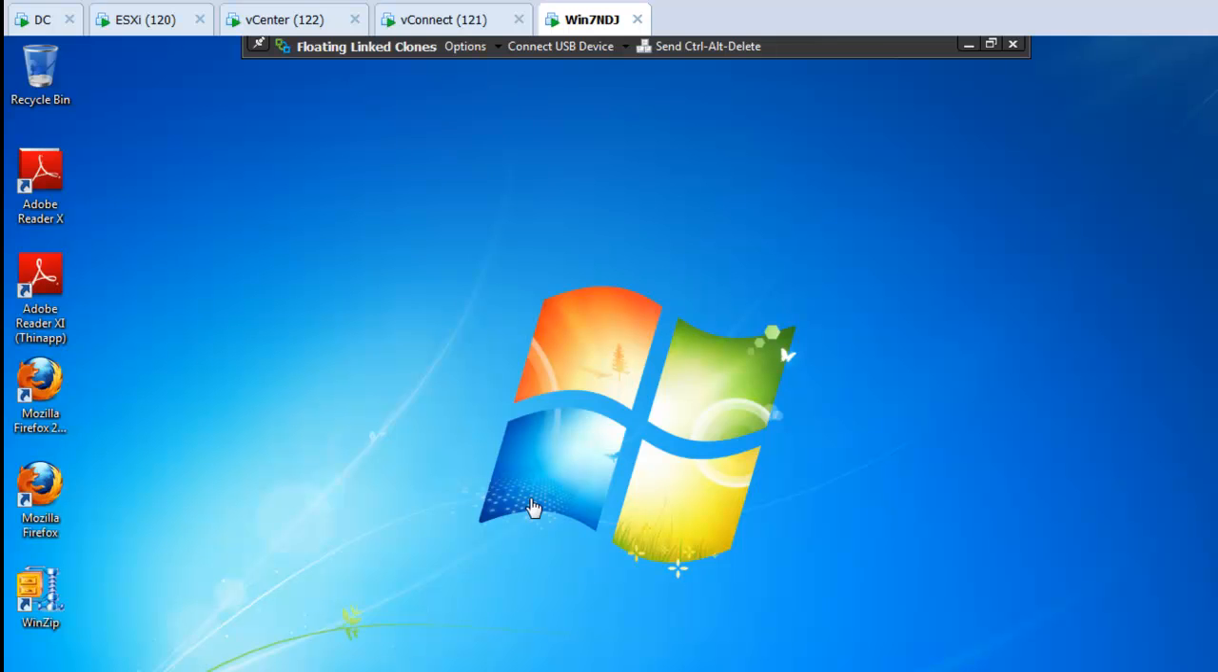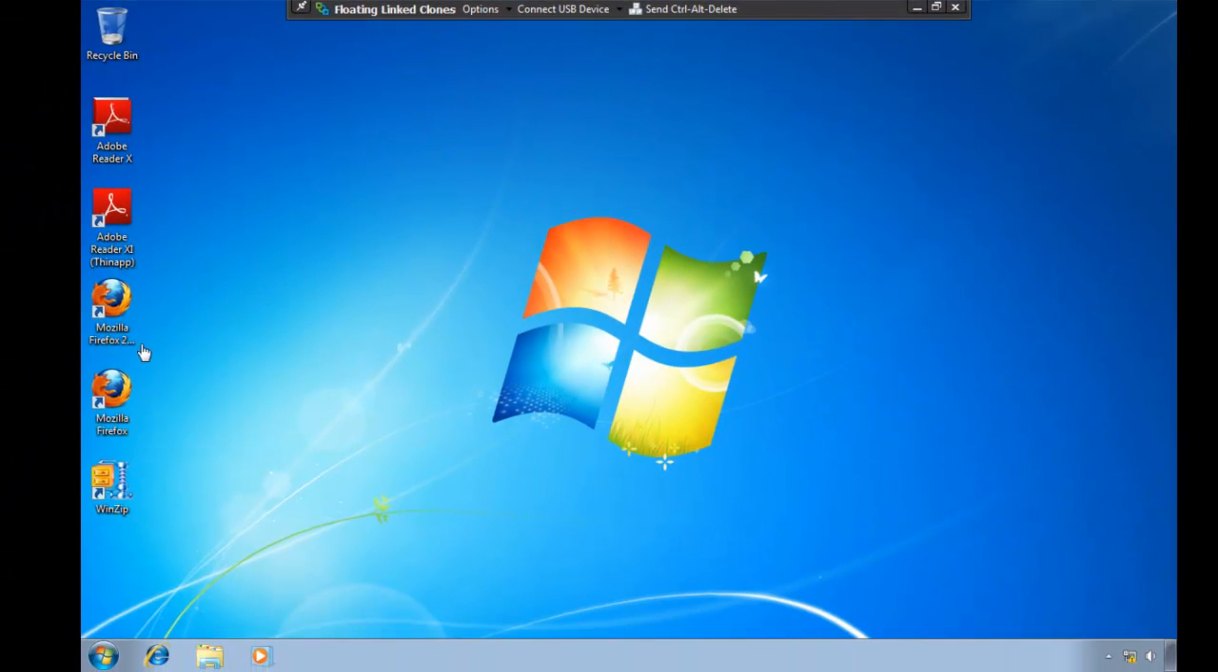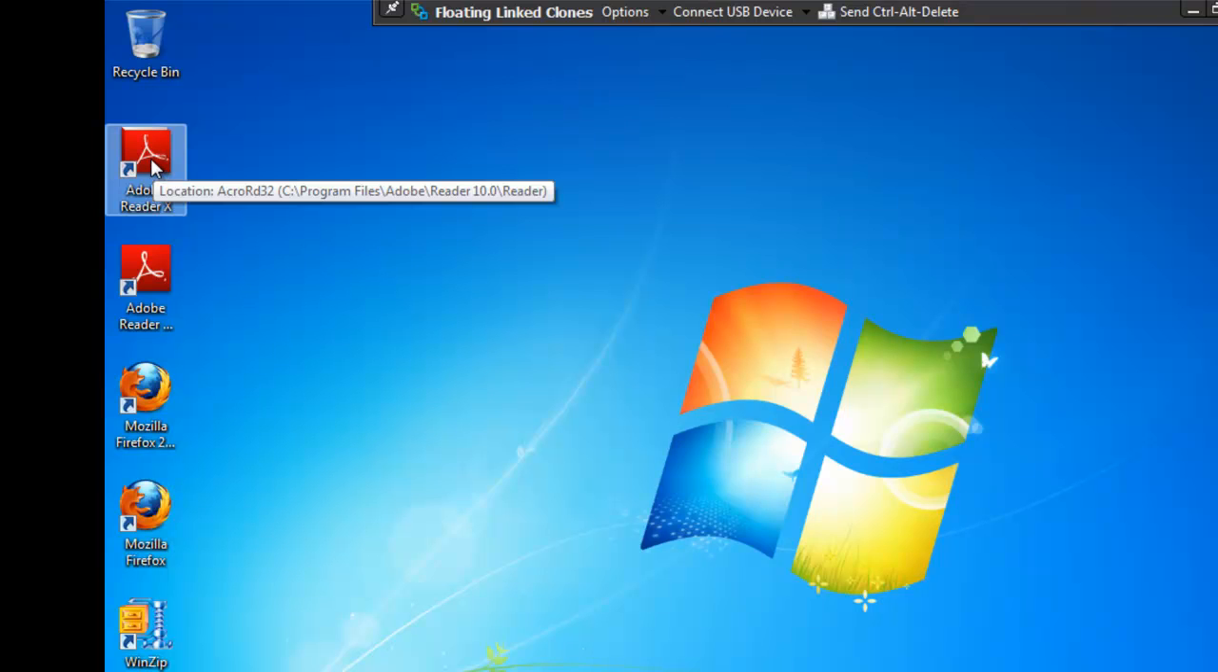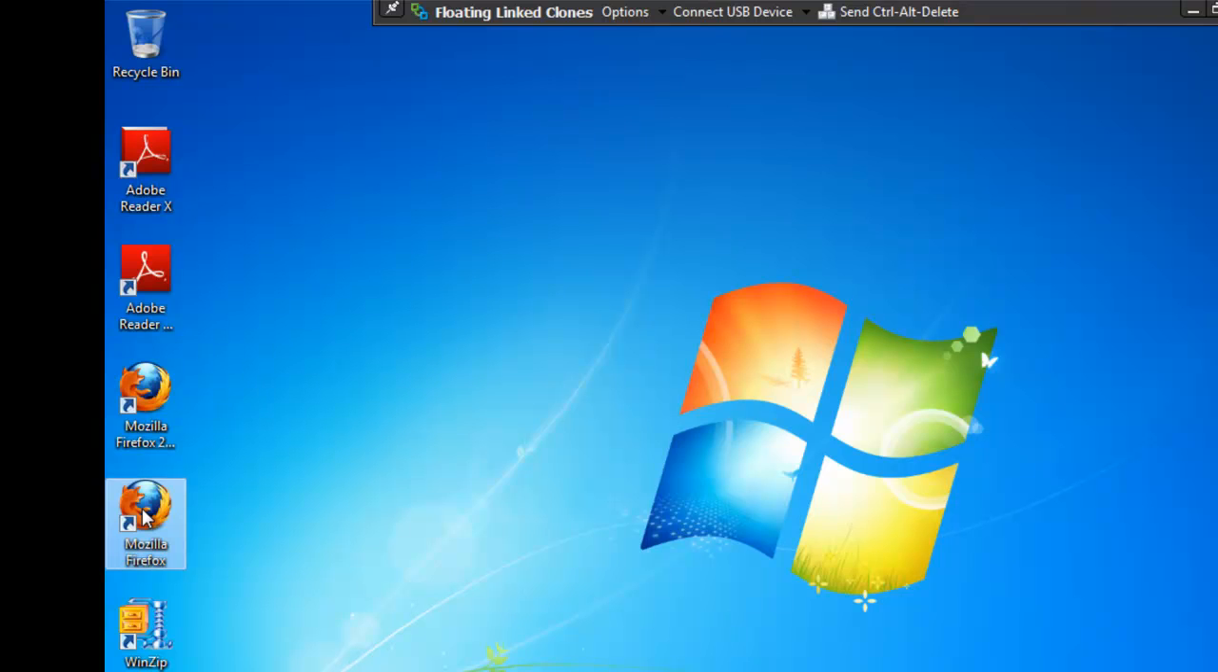So now that the VDI session is launched and loaded, it looks like the user has access to multiple versions of the same app, but actually that's not really true. This version of Acrobat Reader X is pre-baked into the gold image here, and if I hover over it, you'll see that it's installed on C:\program files. This Firefox is actually the same way. It's pre-installed into the gold image as program files Mozilla Firefox. But this one here is Acrobat Reader 11 through ThinApp, and this is Firefox 21 through ThinApp.